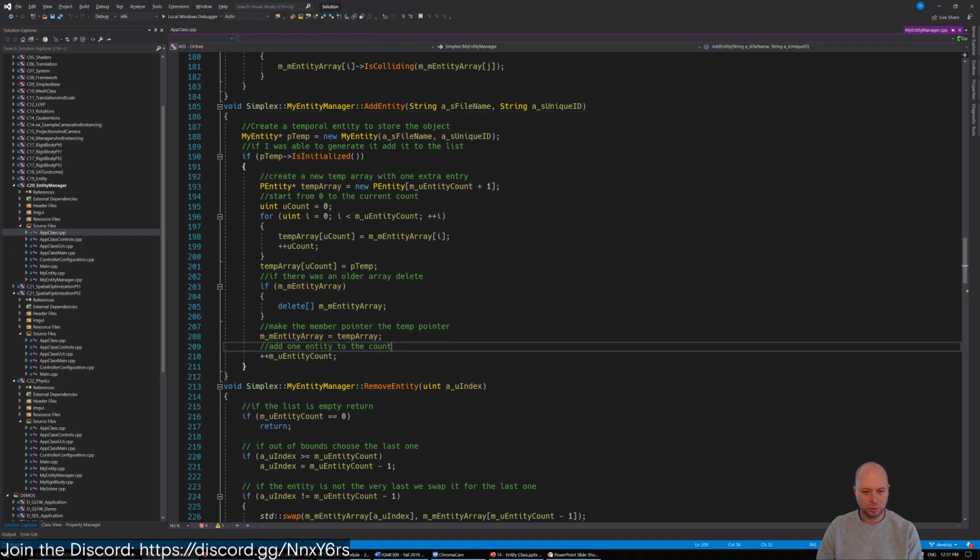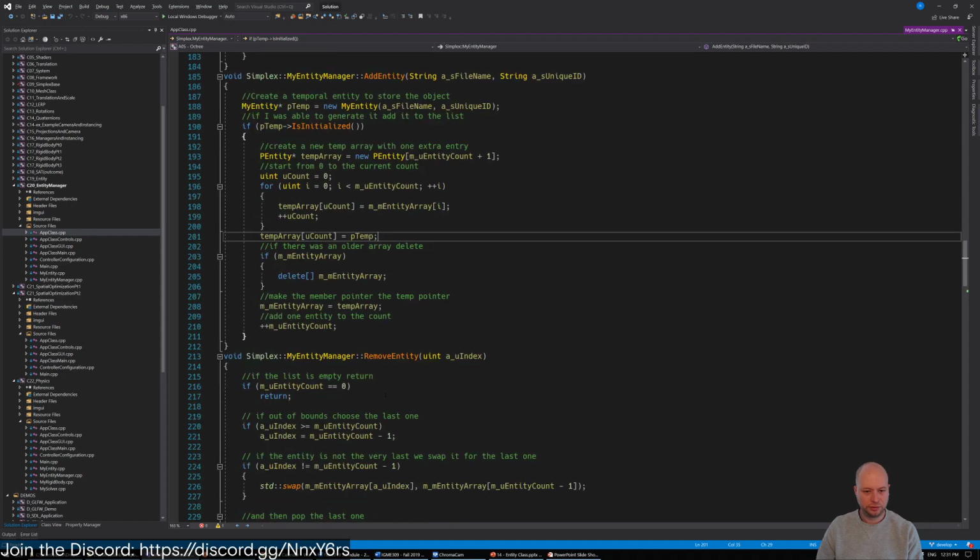I'm not actually sure what all this other stuff is about. Just making sure. I guess this is effectively updating the entity manager to ensure that we have only one entity in here. And I'm not entirely certain.